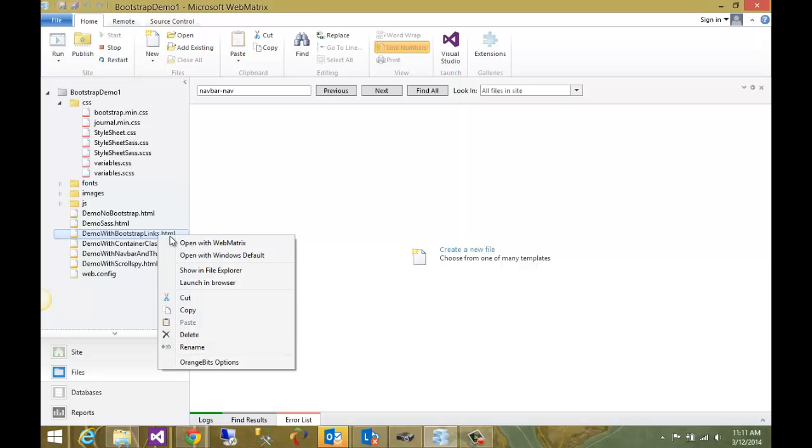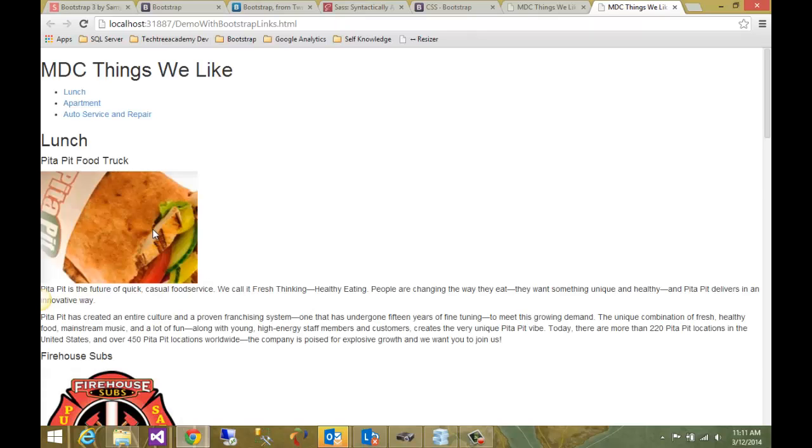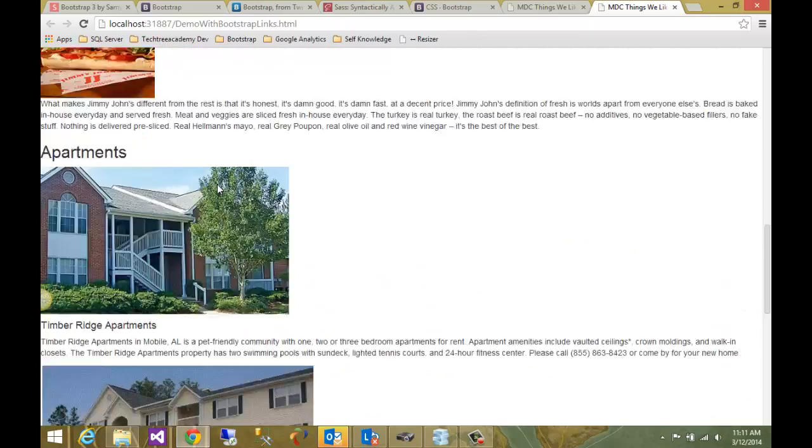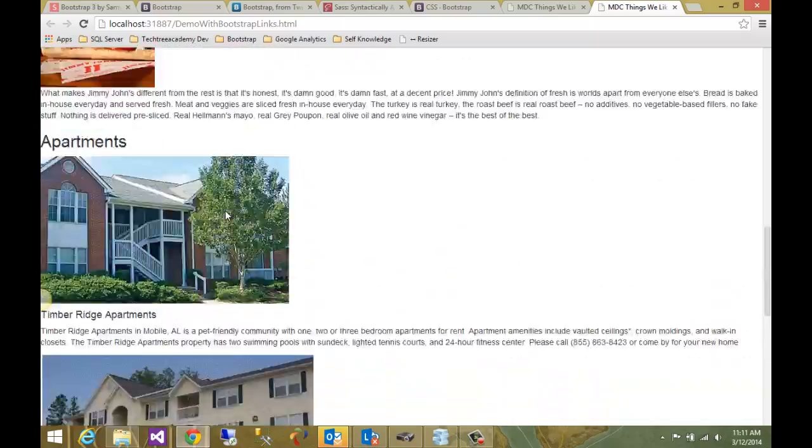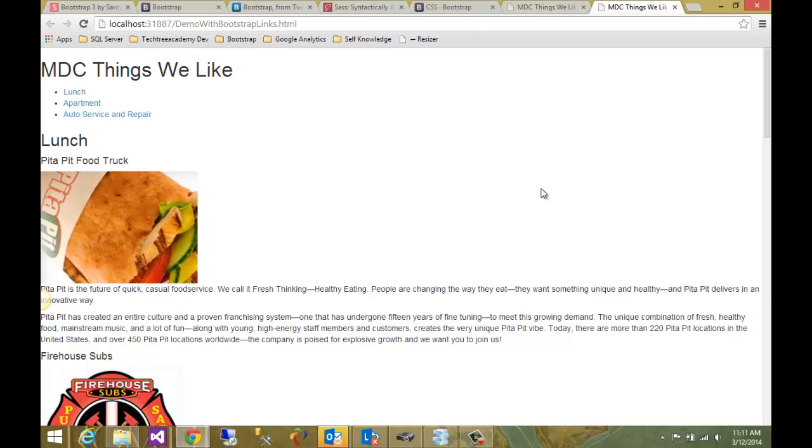Let's add the Bootstrap links that we just saw. A little bit different. The styles changed a little bit here. The links changed, but not really. Not much has changed, right? And we're using Bootstrap right now.